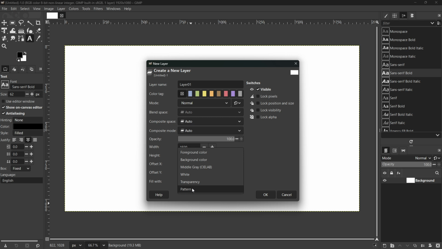White fills the entire layer with solid white, which can be useful as a temporary backdrop or when you want a clean base to mask or blend. Background fills the layer with your current background color, which you can see in the color swatches in the toolbox. Choose the option that best matches what you plan to do next. When you're ready, click OK.